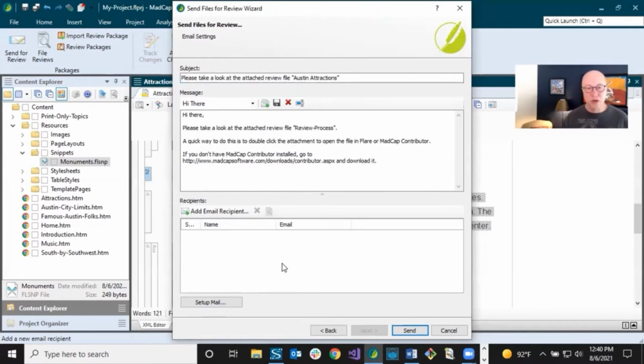You need to make sure that your Flare and Microsoft Outlook versions match. So if you've got Flare 64-bit, you need to make sure your Outlook is 64-bit. If you've got Flare 32-bit, you need to make sure Outlook is 32-bit. Now, I happen to have a situation where I have Flare 64-bit and Outlook 32-bit, so I can't use this.